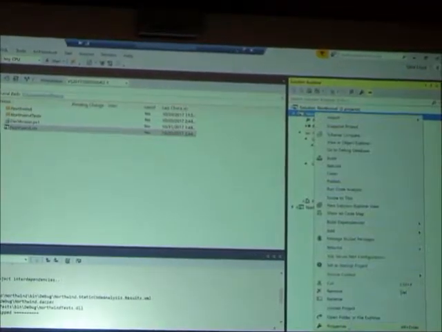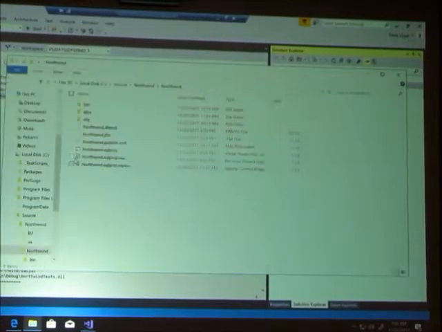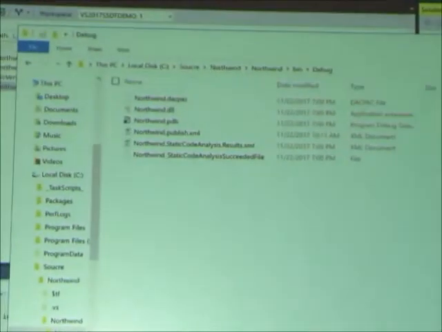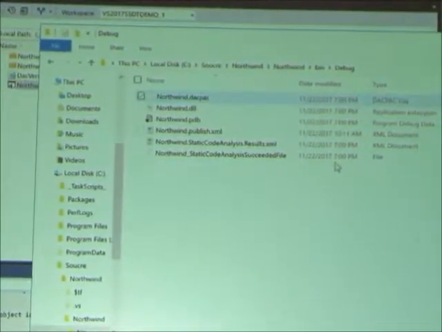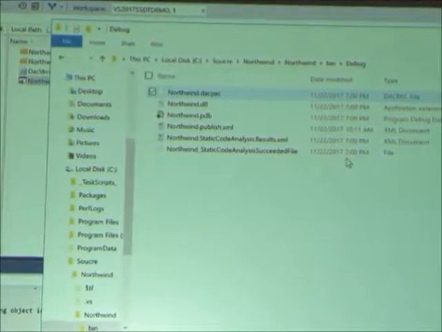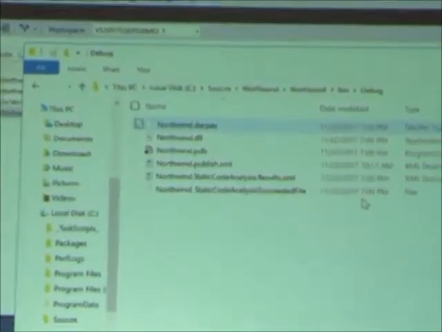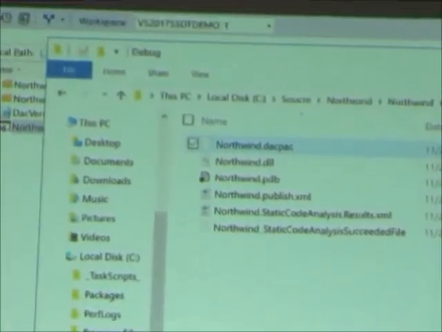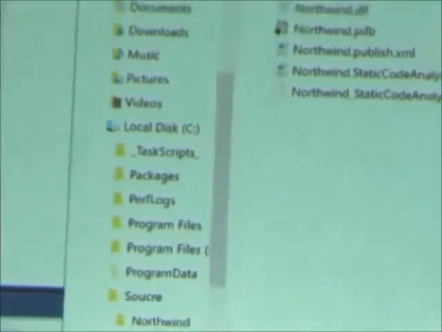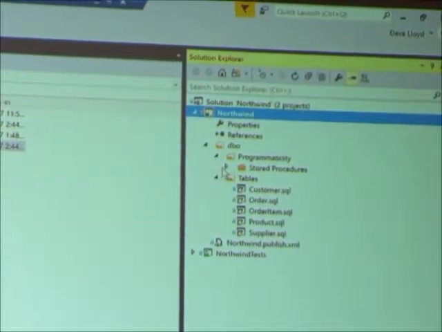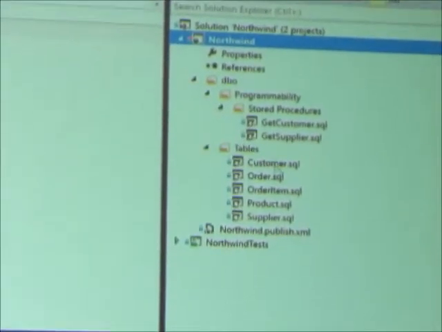If we take a look at the folder structure, just like a regular app, I've got a bin folder and a debug folder because I'm building under debug. When I build, what I get is this backpack. So the Northwind backpack is the binary representation of my database. That's my build artifact. I'm going to leave that for a minute. We'll come back and talk about that in more depth, unpack one and take a peek inside to see what's in there.